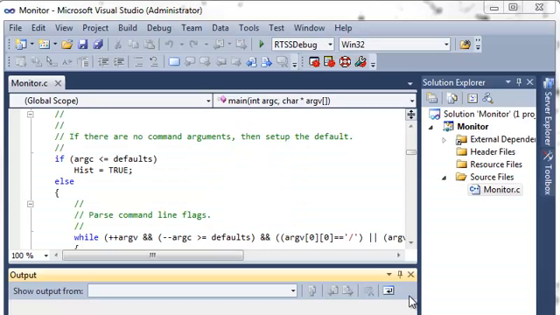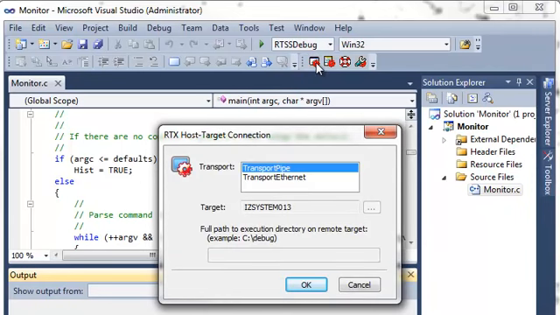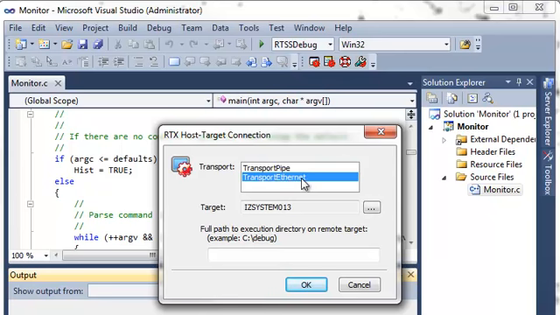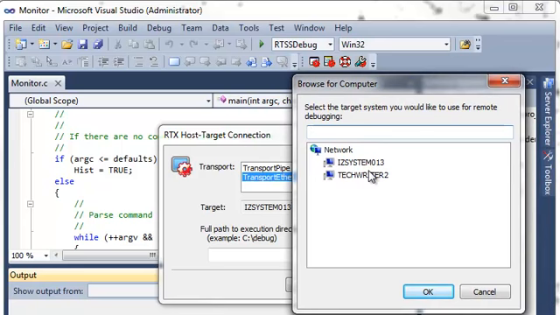Here we have our project open in Microsoft Visual Studio, and we'll use the RTX debug configuration feature available from the RTX properties toolbar to change our host target settings. In the dialog, we want to make sure the Transport Ethernet is selected just as we specified on the target system. We can then search the network for our target machine, which in this example is called TechWriter 2.